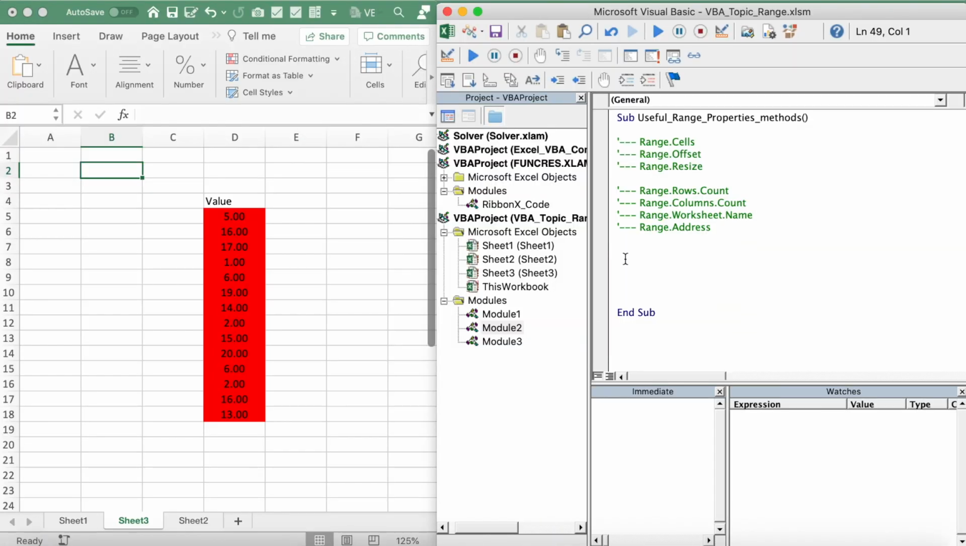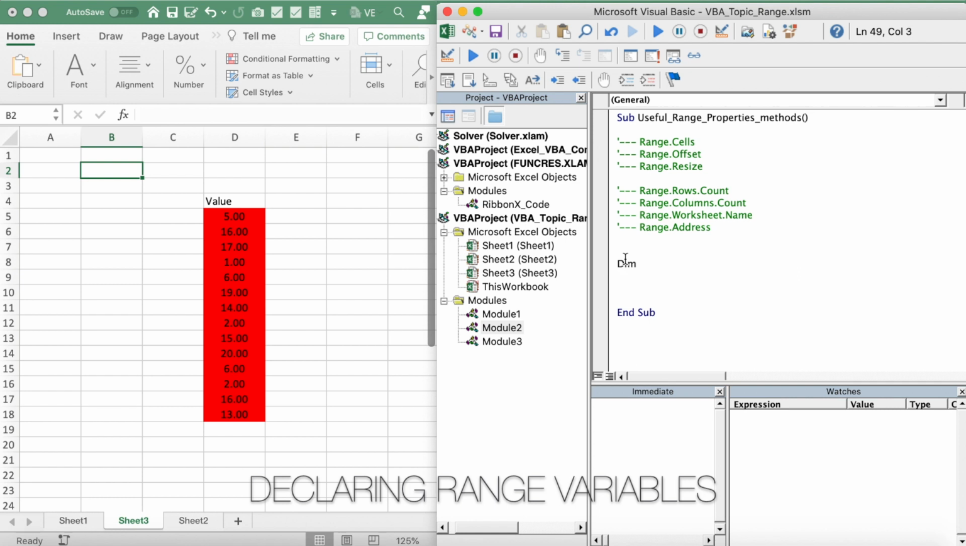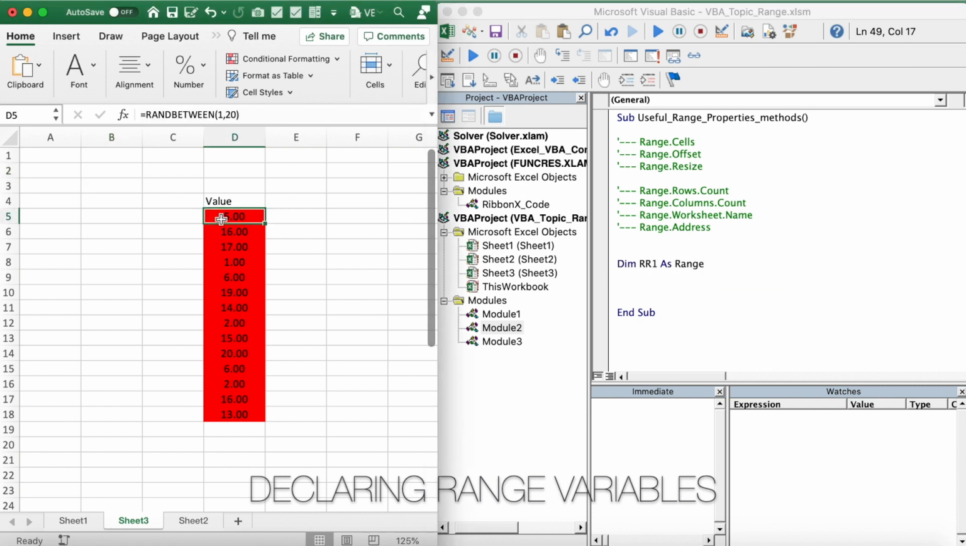Now we shall declare a range variable, let's say RR1, dim RR1 as range. To this range variable RR1, we shall assign the range D5 to D18 of the worksheet named Sheet 3. Note that this Sheet 3 is the name of the worksheet, and it also appears in the VBA editor within the parentheses.